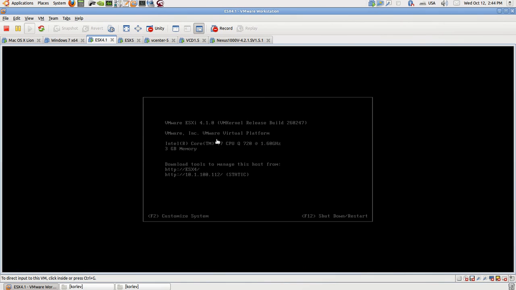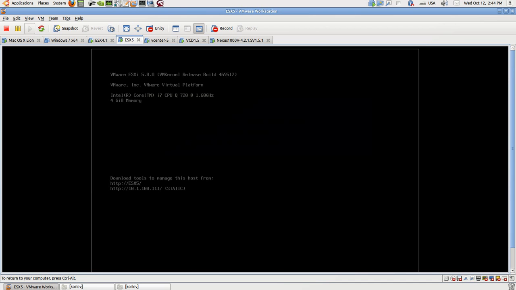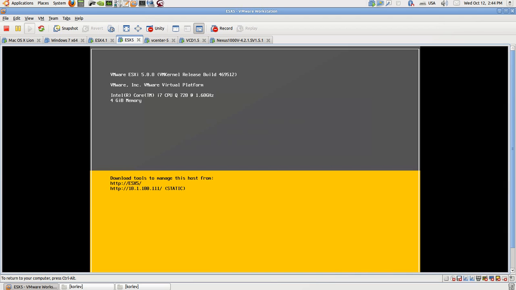So we have ESX host running as a VM. This version 4.1. This guy is 112 at the end on the subnet. It needs only one CPU and 3 gig of memory is enough. Second VM is ESX latest one. 4 gigabyte of RAM and one CPU is enough. This guy is running on 111 at the end on the subnet.